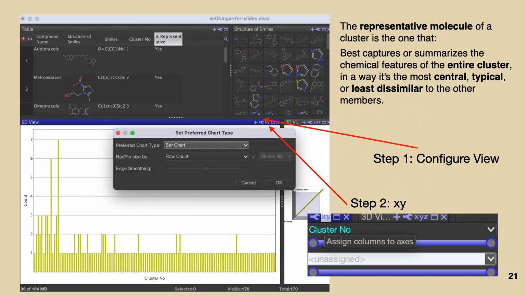Once this is done, you have two new columns, one named Cluster Number, that you can sort by clicking on the column name. Here you see how many molecules belong to a given cluster, and the other column is named Representative. In simple terms, the representative molecule of a cluster is the one that best captures or summarizes the chemical features of the entire cluster.